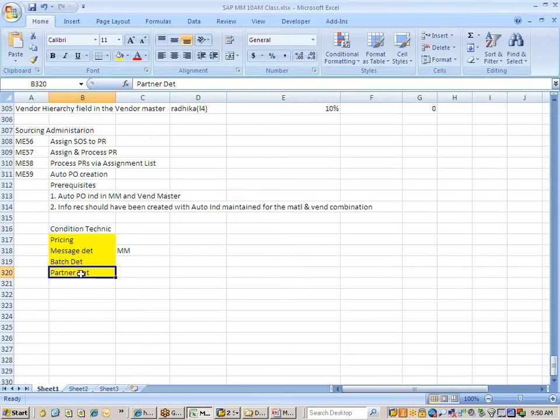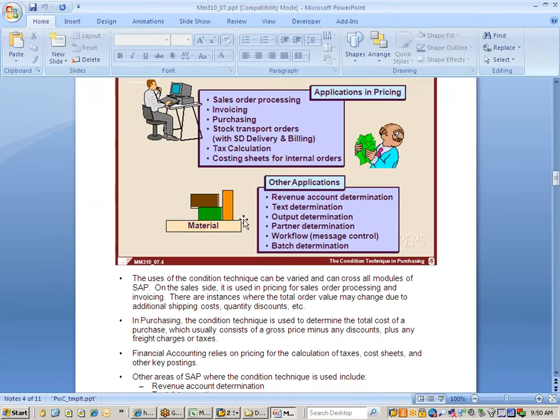We have already discussed partner determination when we worked with vendor master, and we will see price determination today, message determination tomorrow, and batch determination in case of batch management. Apart from this, it's also used at multiple places in sales order processing. When you purchase material from a vendor, you will have various pricing elements negotiated by your buyer. Similarly, when you sell your product to a customer, you will also have gross price, discount, surcharge, net price, and so on. This is from the sales order perspective, so the condition technique is also used in sales order processing.